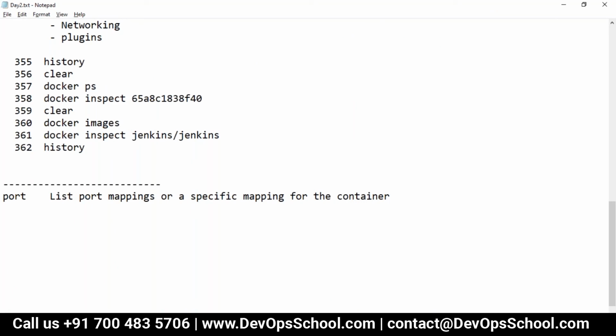So here, the port command basically lists the port mapping, or a specific mapping for the container. If you want to list the port mapping for the container, you can use the port command. This is an informational command actually. You want to display only the port mapped from here to there. So this command will help you.